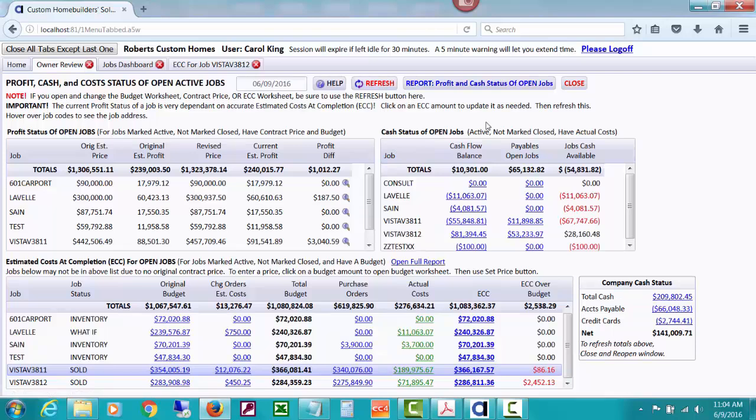Now this part up here is showing you the cash status of open jobs. Down here, this is the estimated cost at completion of open jobs. And by the way, I should mention, this is for jobs marked as active that have not been marked as closed and that have a budget. To do estimated cost of completion, we need the budget. Profit status is for jobs marked active, not marked closed, that you've done something with that contract price, and let us know about it so that we can have an original price, etc. And it needs the budget so that we can figure out what your original estimated profit is. So that's the jobs that'll show up here. You'll need to have all those things, or some other job that doesn't have those won't show up.